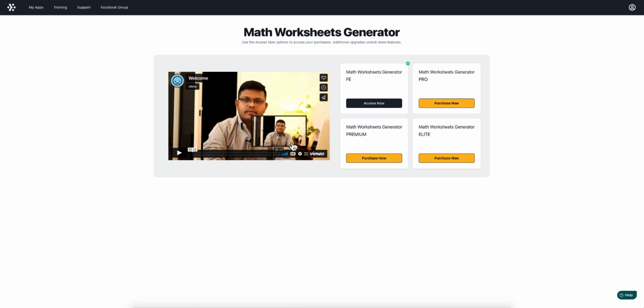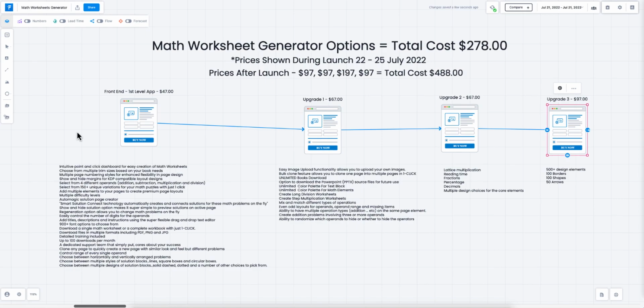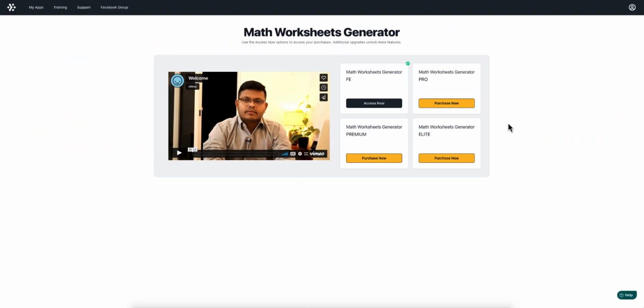You'll have an introduction video here from one of the creators or co-owners of this app, and you'll see here Math Worksheets Generator front end. Then you'll see what's called Pro, Premium, and Elite. Each one of these corresponds to what you see here where I've labeled front end, upgrade 1, upgrade 2, upgrade 3. Each of those is part of the funnel, or the options that you can purchase after you purchase the front end. Depending on the level that you purchased, you will have access to this. And you can see here that we have access to the front end.